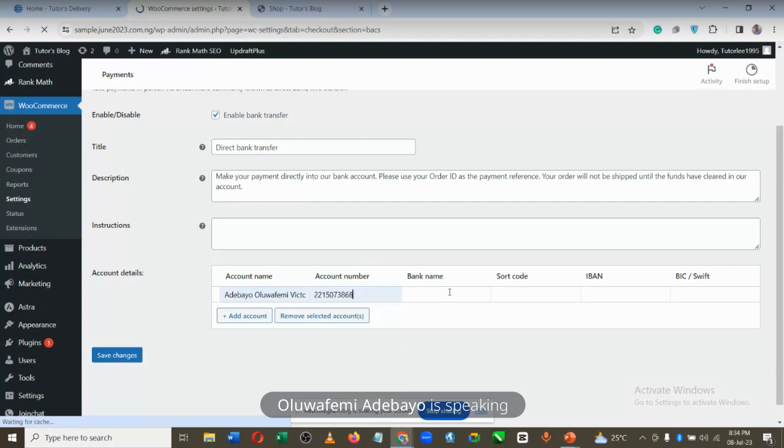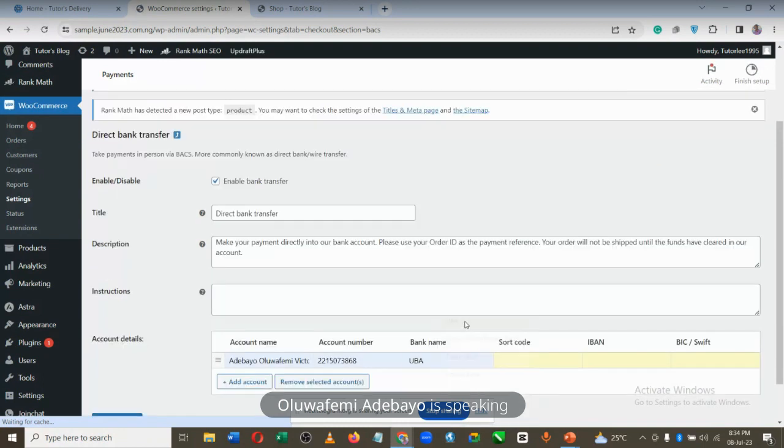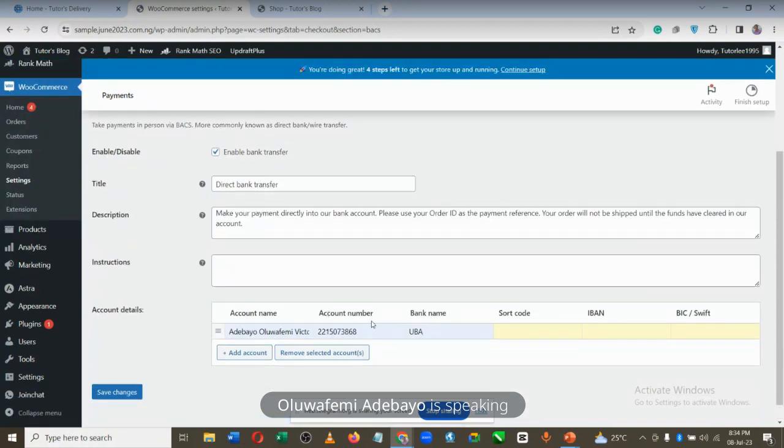I'm going to put that. The bank, I don't know if those are correct, but they are previous projects that I've done. You understand? So it puts the name, the account number, and the bank. We don't use sort code and IBAN, depending on where you are watching from. But in Nigeria, where I'm residing, these are just the 3 that are important.